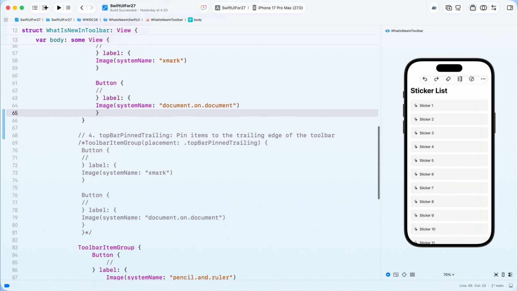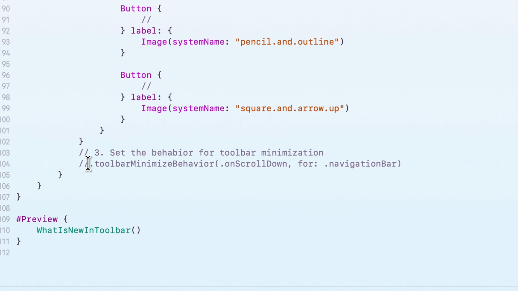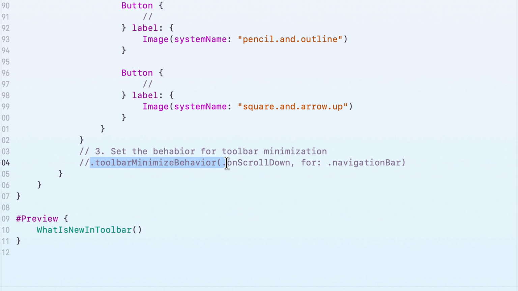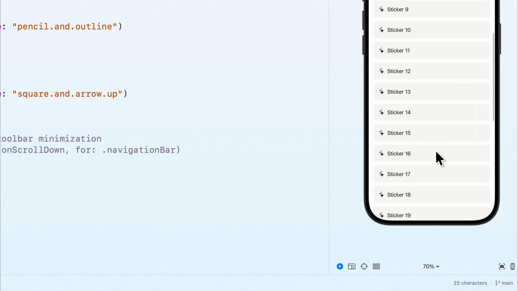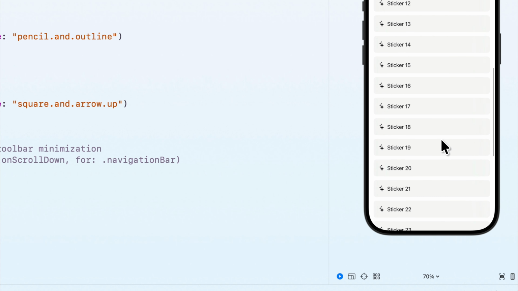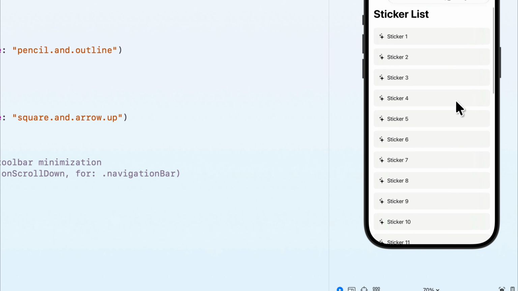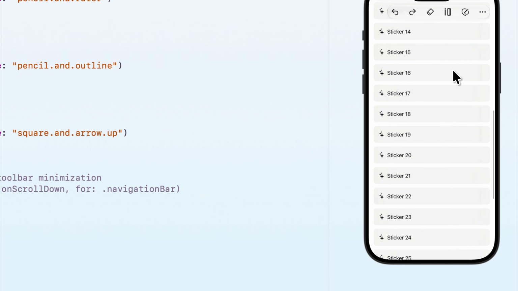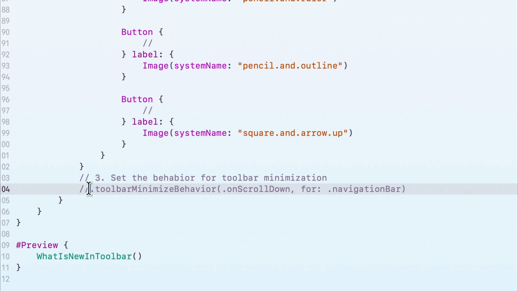Let's move on to the third enhancement. That is using the toolbar minimize behavior. When you have, for example, a scrolling content, you can use the toolbar minimize behavior to determine whether the toolbar moves up or down or stays static. So let's remove the comment.